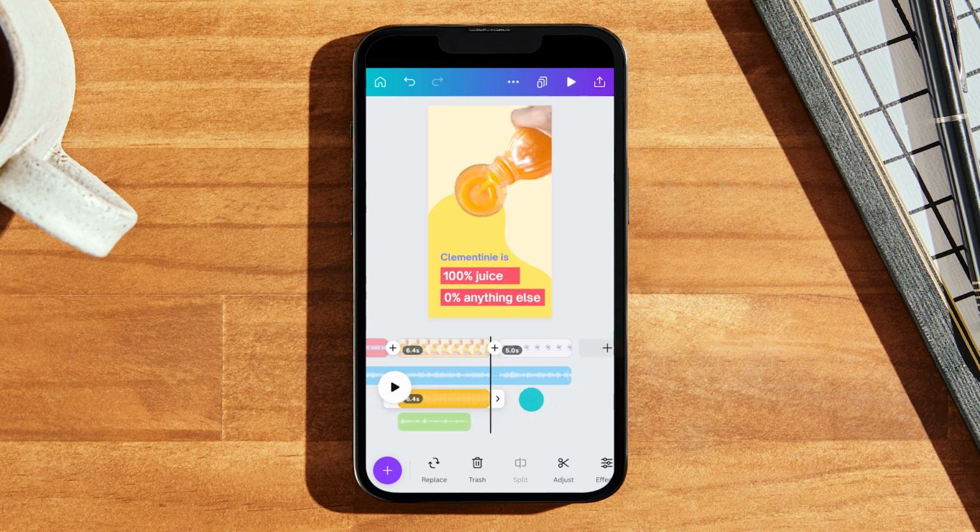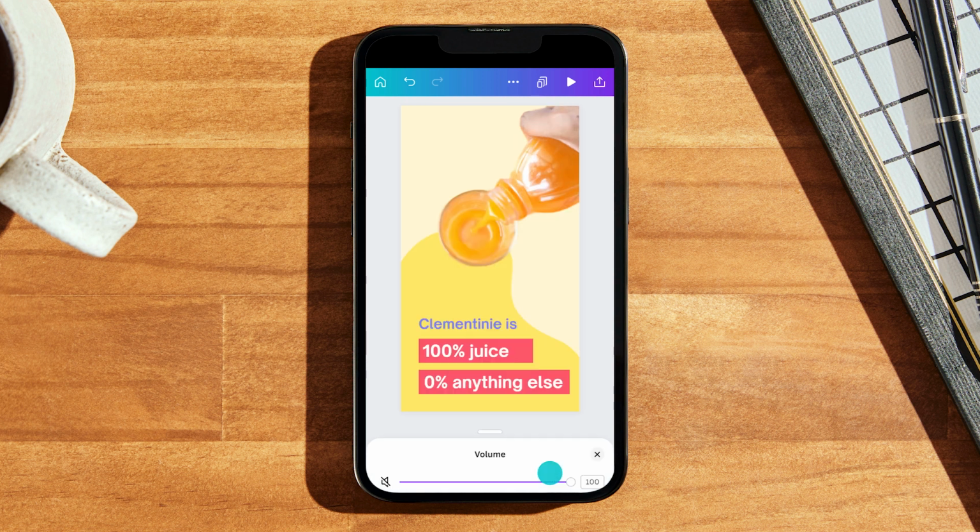The second thing you can adjust is the volume. Again, select the audio clip you want to adjust the volume of. In this case, I don't want the music to be too loud. Scroll and tap on the speaker icon in the toolbar and you'll see the volume listed. Use the slider to adjust the volume to a level you're happy with.